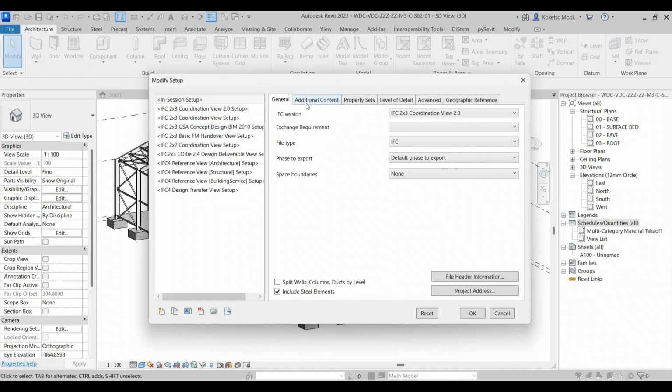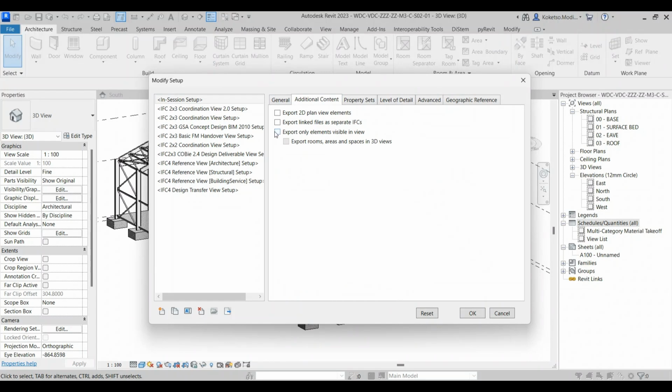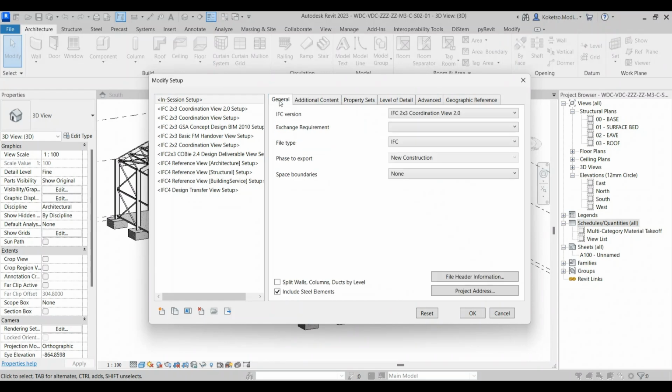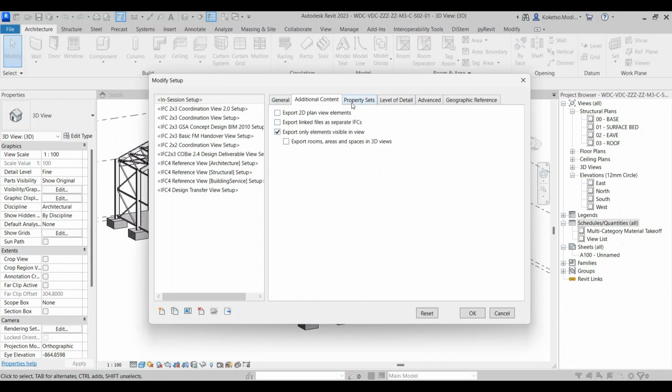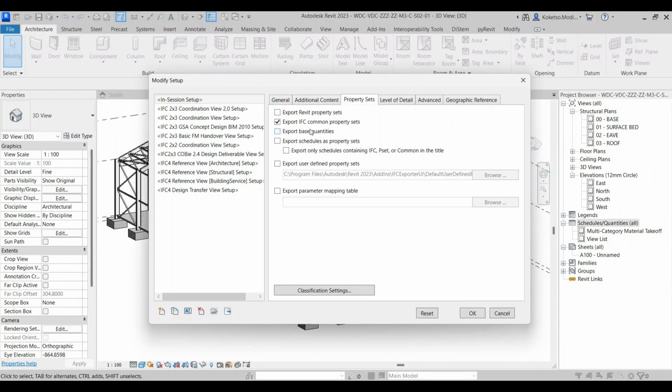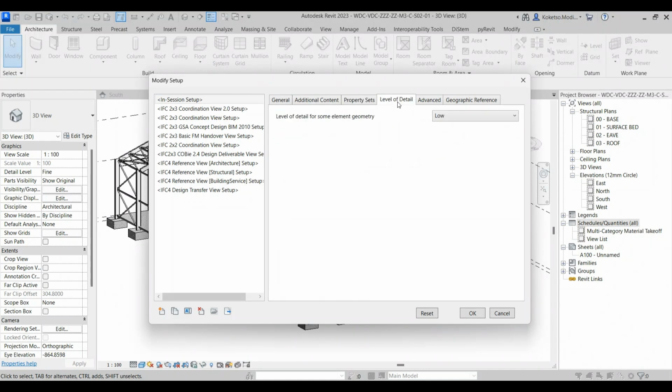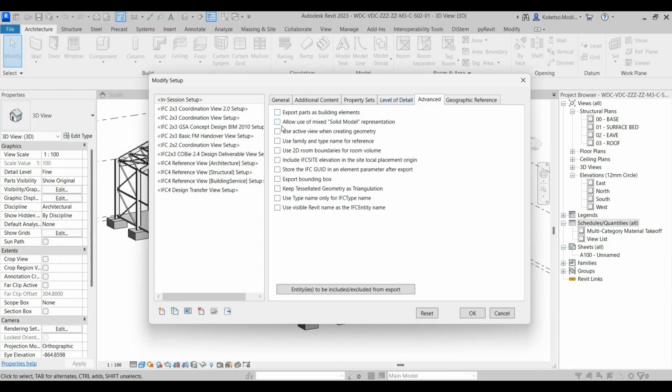And then we're going to go to additional content. So I'm just going to say export only elements visible in view. And then make sure you don't select split walls, columns, slabs by levels. And you're going to go to property sets. You're going to check this: export Revit property sets, export base quantities, export schedules as property sets, and then level of detail. I think it's fine at low. Advanced, let's just go with export parts as building elements.